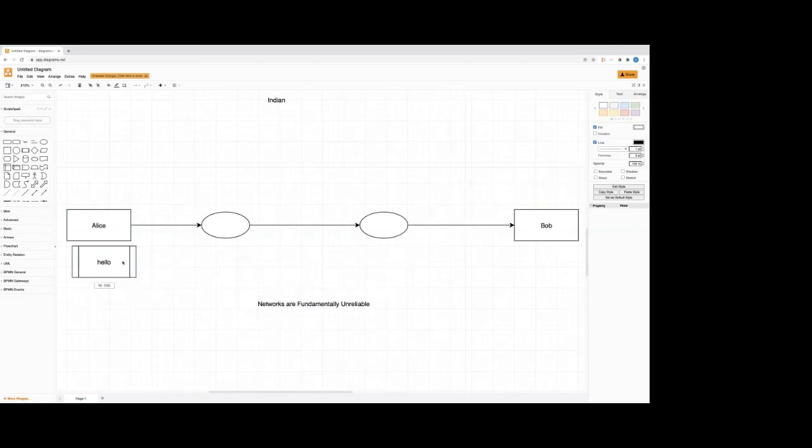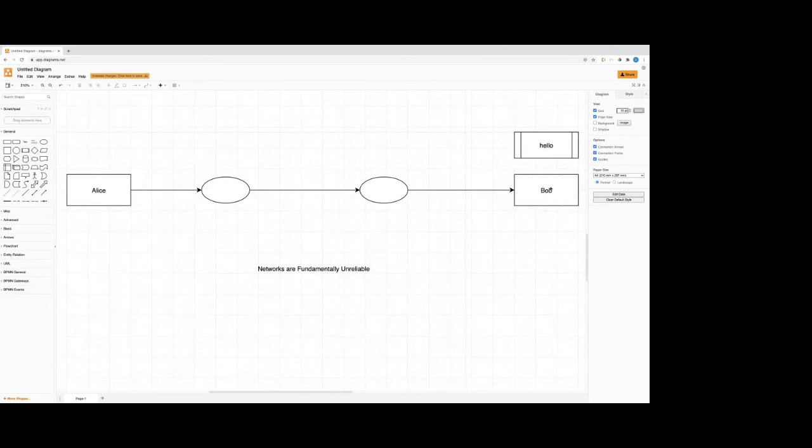So Alice can send all the messages she wants, but she can't definitively say that her message was delivered. Now, why is this? Think of it like this. If she sends the message, who can tell her that the message was delivered? The only person who knows that a message was even sent is Bob, because he's the one who received it, right? Now, you can say that Bob can send a confirmation.